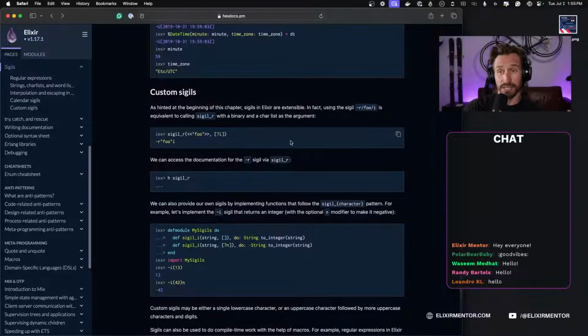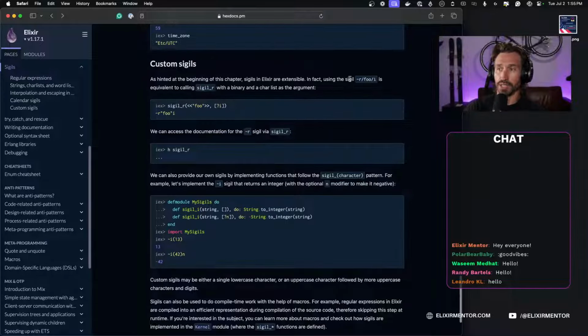And then there's custom sigils. As hinted at the beginning of this chapter, sigils in Elixir are extensible. In fact, using the sigil R, the regex /foo/i is equivalent to calling sigil_r with a binary and a charlist as an argument. So we kind of did that before.